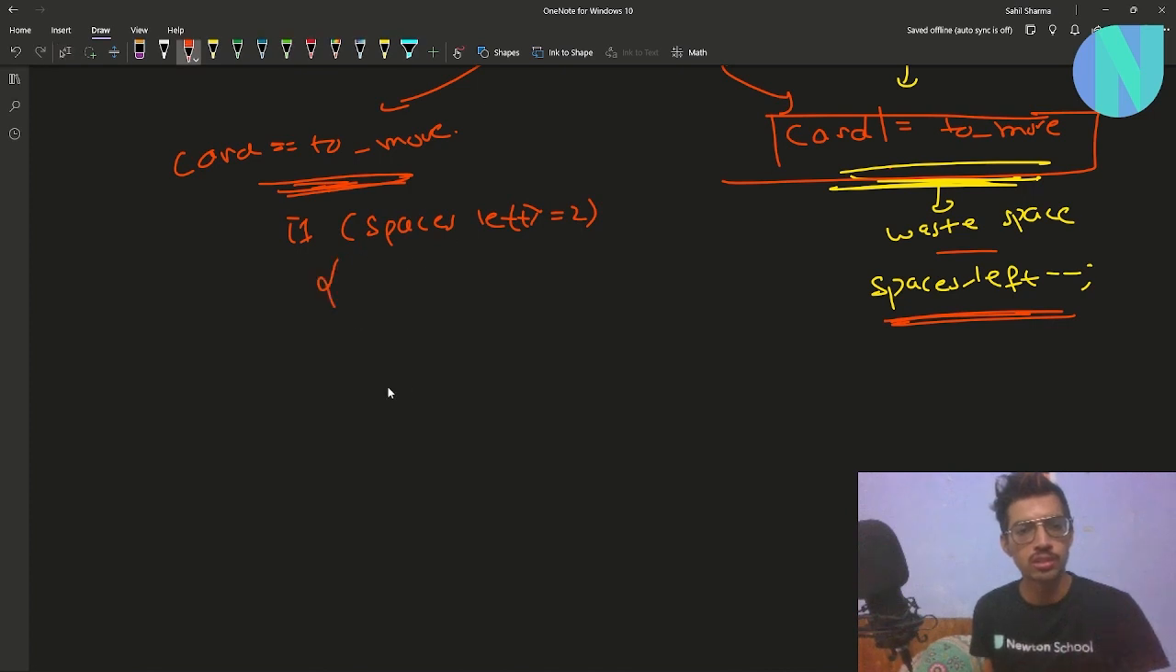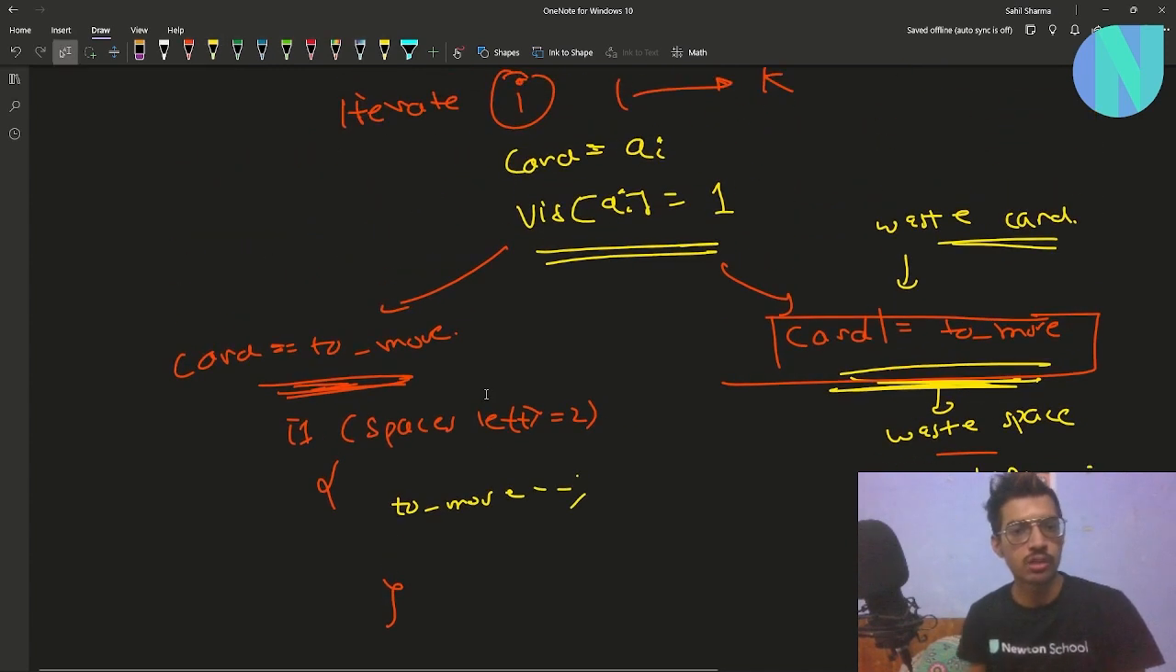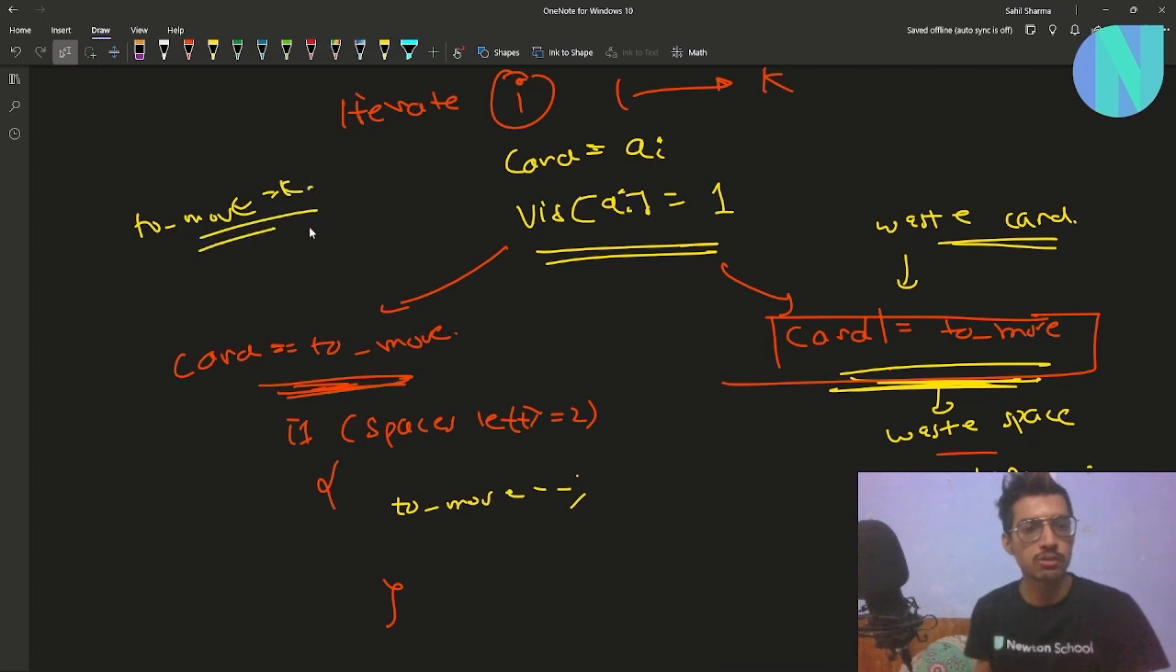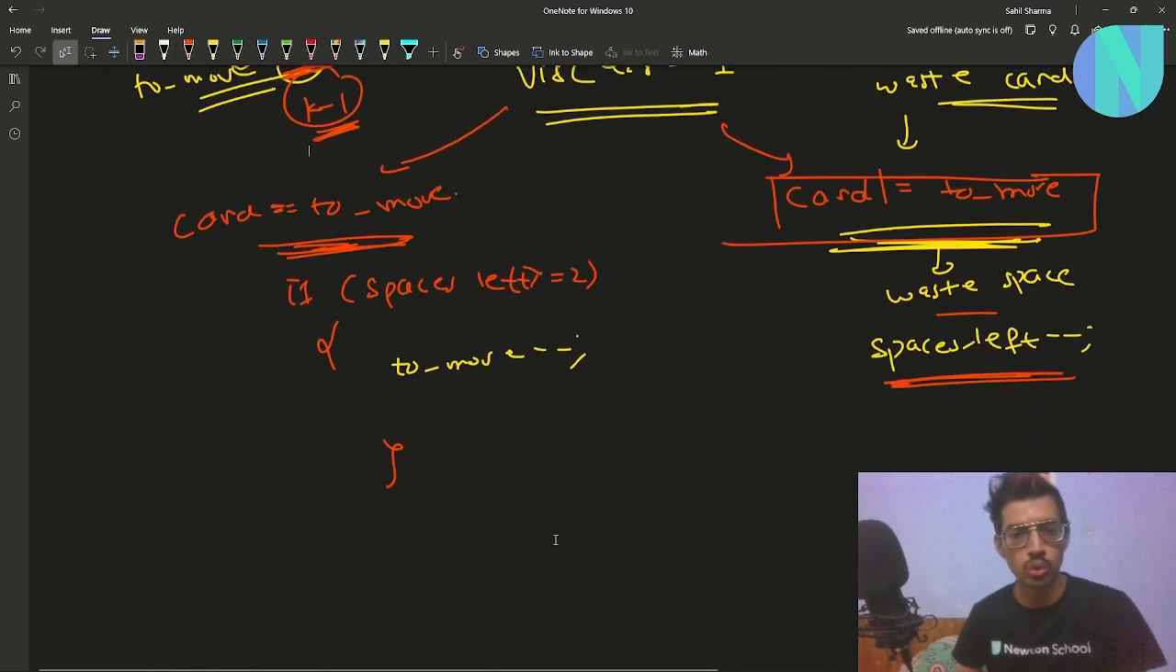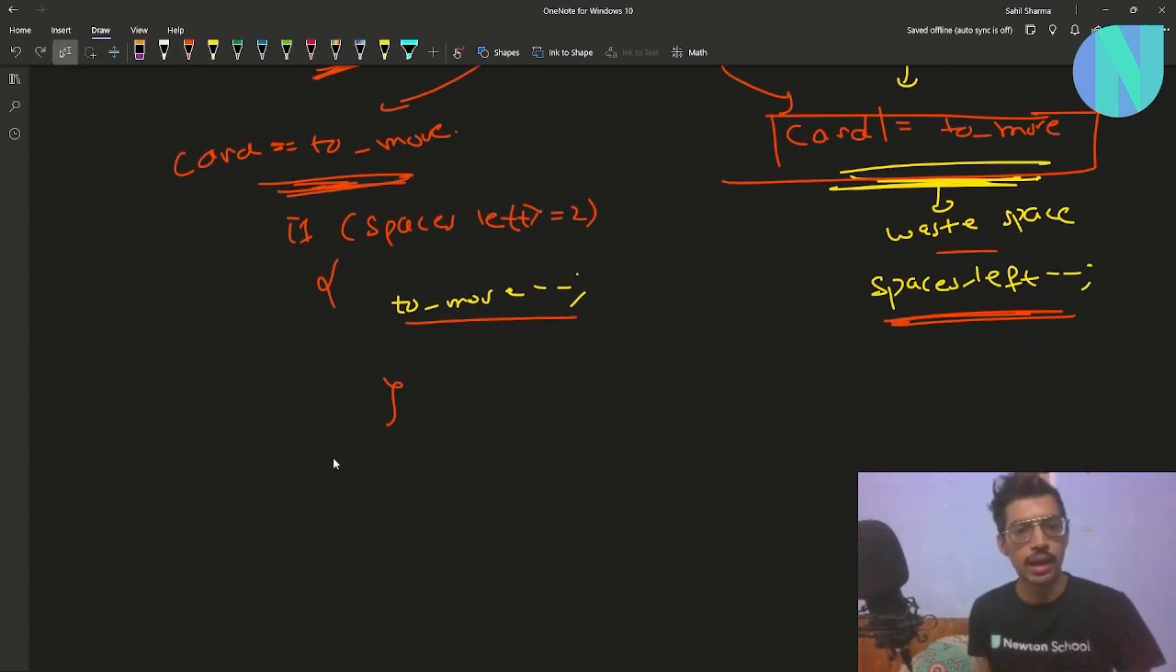2. If it is, then you will just move this card, or you will do toMove minus minus, right? Because if there is enough space, if your toMove was initially, let's say, equal to k, you will move this card k, and now you want to move card k minus 1, right? Because if you move card k, the card that you want to move is card k minus 1. So you will do toMove minus minus. And if there is not enough space to move this card, you can just print no, else the answer is no, right?